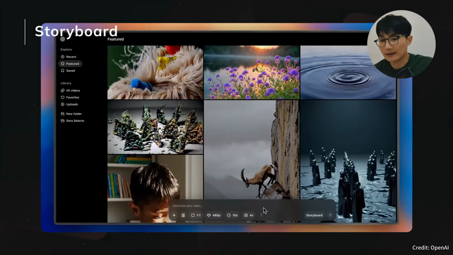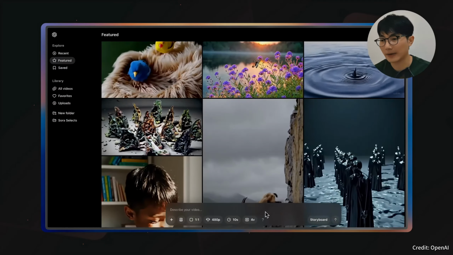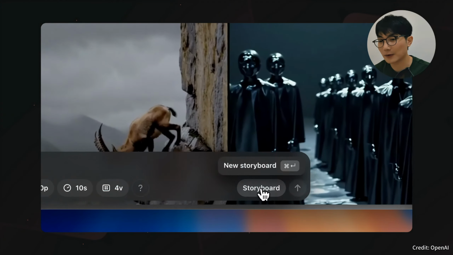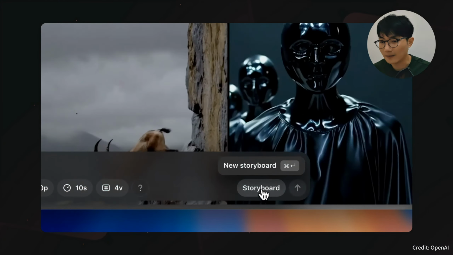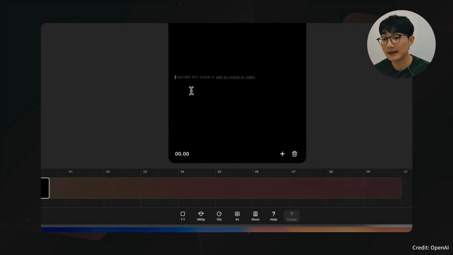Let's take a look at the storyboards. Think of storyboards as your director's tool. It's all about playing around with your scenes with precision and control. You'll find it by clicking the storyboards button in the composer. At the top, you'll have caption cards. This is where you describe your settings, characters, and actions. Below that is your timeline for sequencing events. The bottom section contains the same settings from the composer.